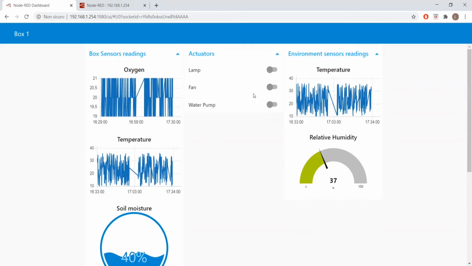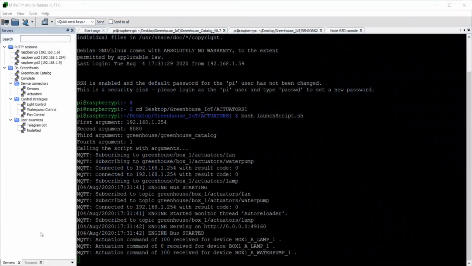Actuators can be controlled by switches on the dashboard. When the switch is activated for a given actuator, a SenML command is sent over the respective MQTT topic, taking action on the system.